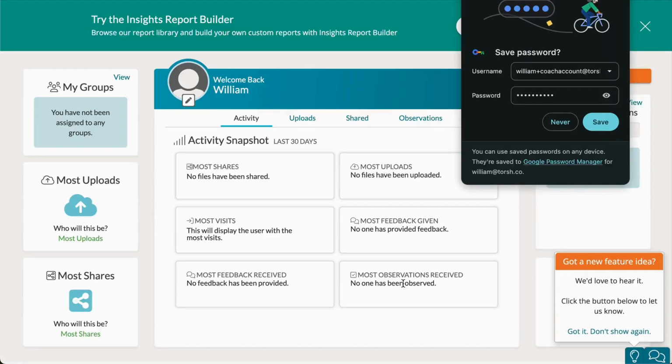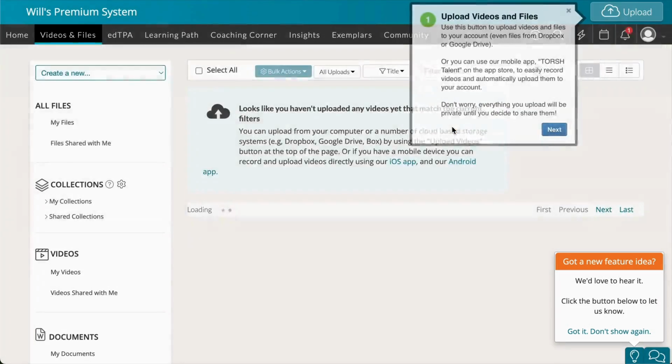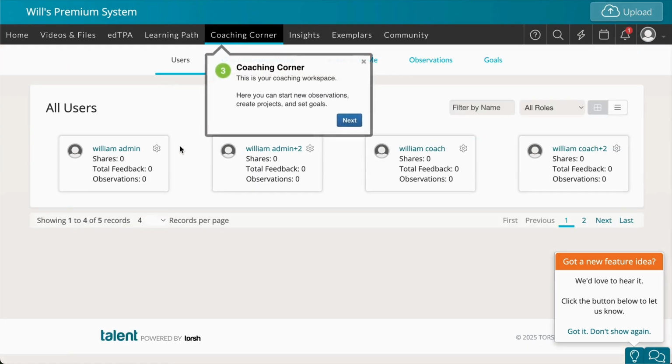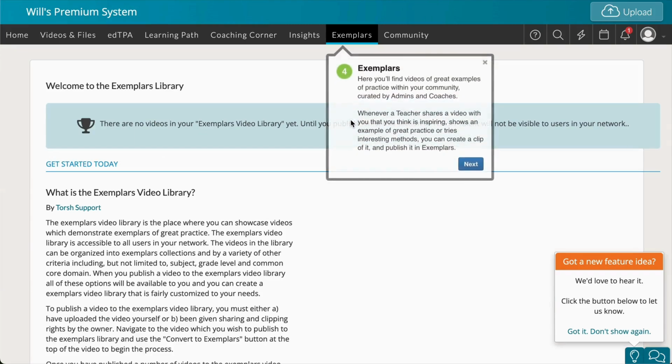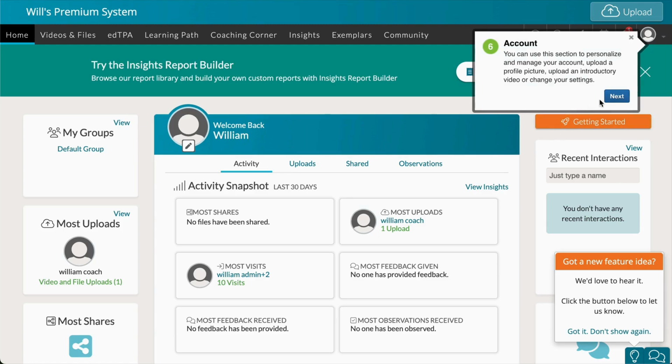When you first log in, you will see these guides to help you familiarize yourself with the platform, including how to navigate the various features such as Coaching Corner, exemplars, and more. Once you've activated your account and explored, you can also go through and personalize your profile.